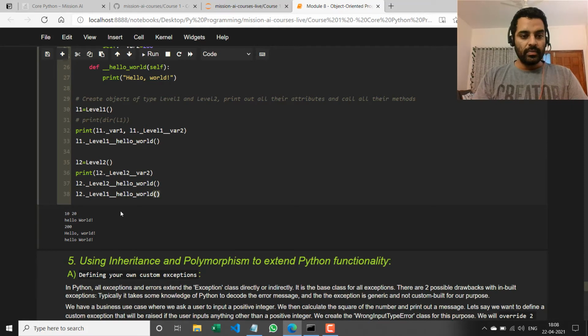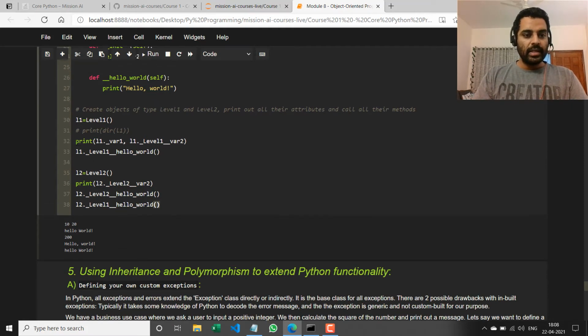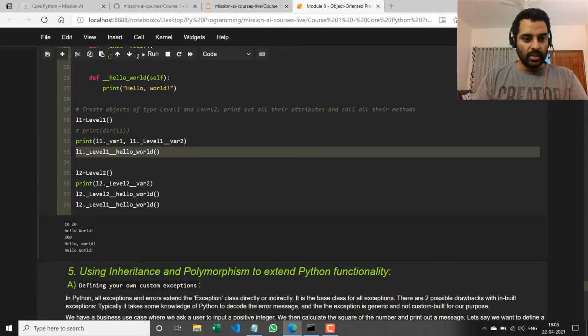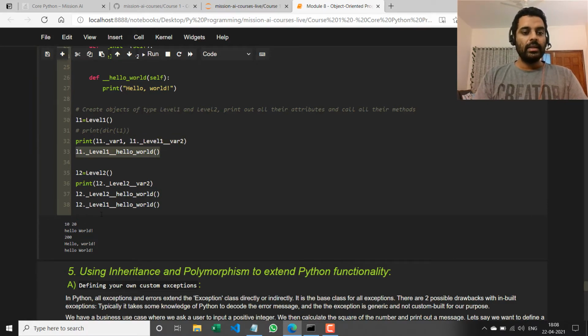So if I run it here, I can see that when I create L1, I get its single underscore variable value, that's 10. I get its double underscore variable value, which is 20. I run its double underscore method using the special name access, and it prints hello world. Then I go to L2 and I print the value of the double underscore var2, which is the value of this similarly named variable, but from the subclass, not from the superclass.